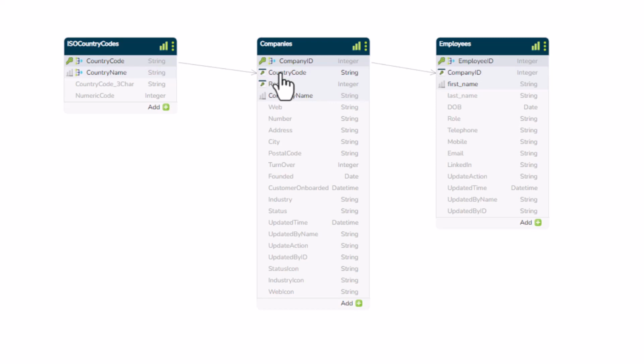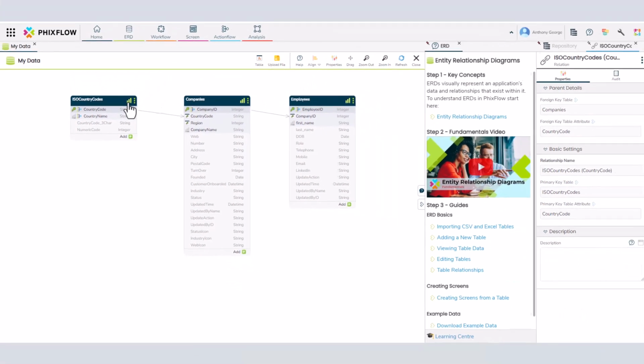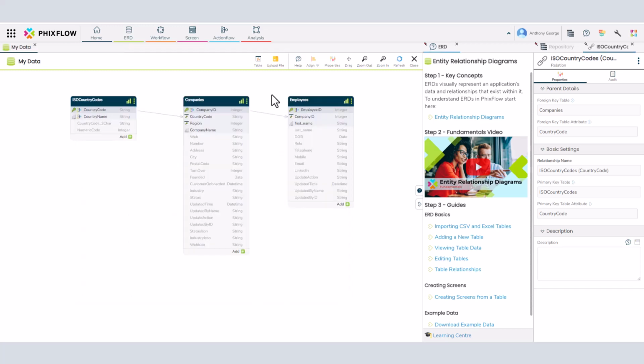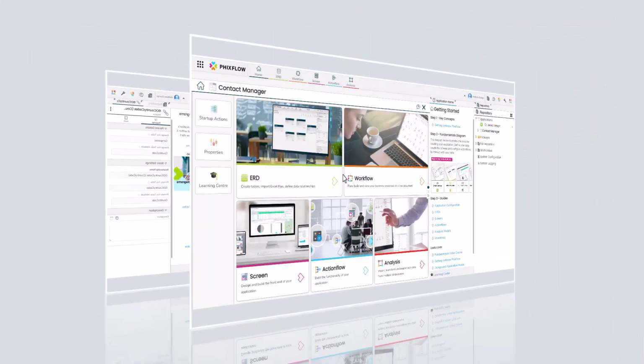Should you want to view the data in a table, click the View icon and a table will appear showing you the data. In our example, we have companies, employees, and ISO country codes. Each company has many employees, and each ISO country code belongs to many different companies. The relationship arrows depict this, with the arrowhead showing the many side and the start of the arrow showing the single side. We refer to this as a one-to-many relationship.